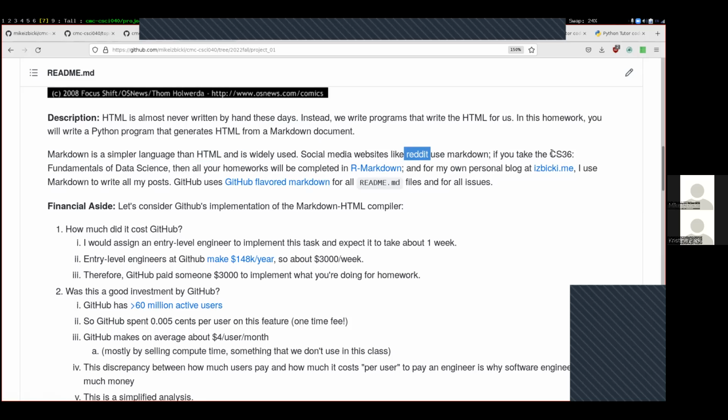A good follow-up class to this is the Fundamentals of Data Science CS36 course. If you take that class, then all of your homeworks will be completed in something called R Markdown. If you've already taken that class, then you're a little bit familiar with Markdown already. The vast majority of blogs on the internet, like my own, or any blog written in WordPress software, use Markdown internally to format all of the posts that people write.